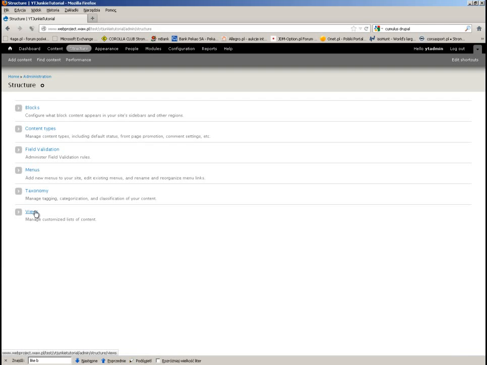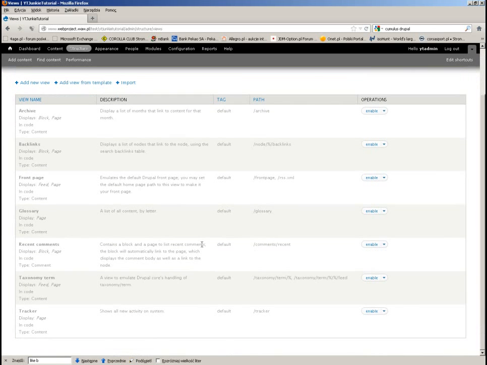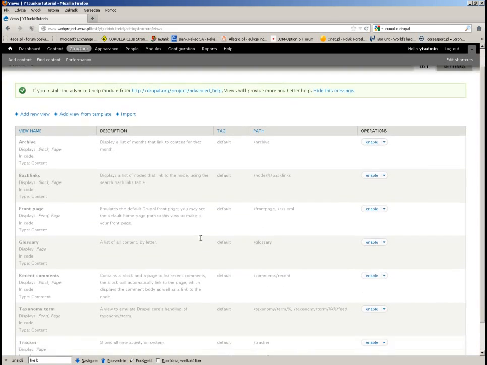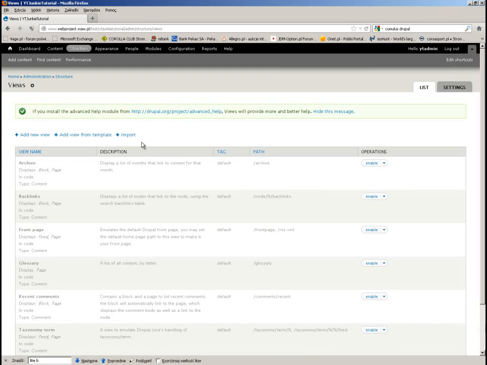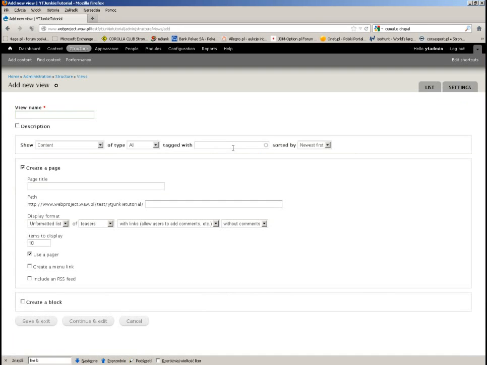In structure we have a new option, it's views, and here we have some default views that you could use for your needs, but we will not be looking at those. We will create a new one. So to create a new view, I choose the add new view option. Let's name it somehow, and let's see what I want to do here.